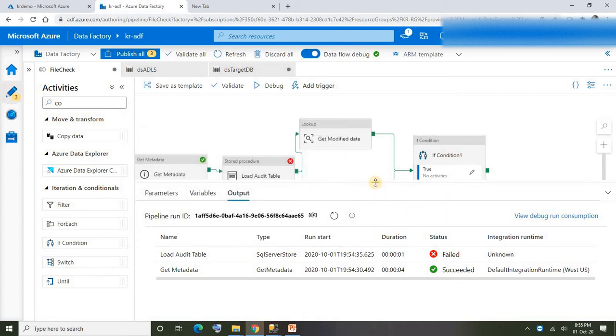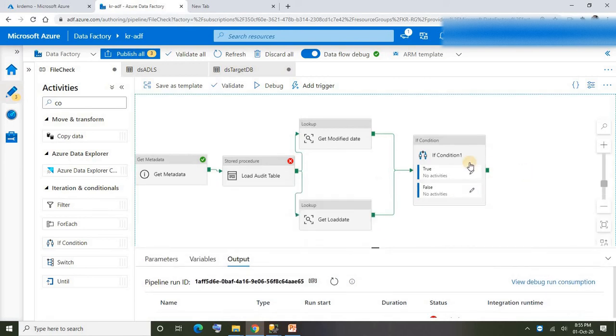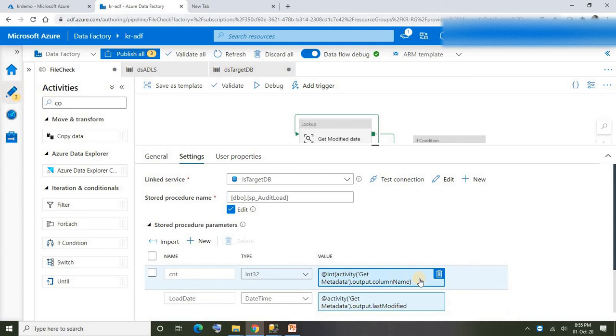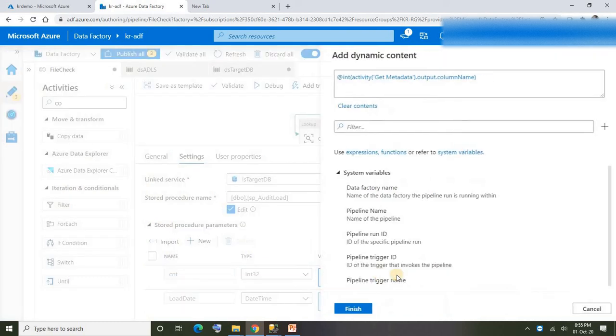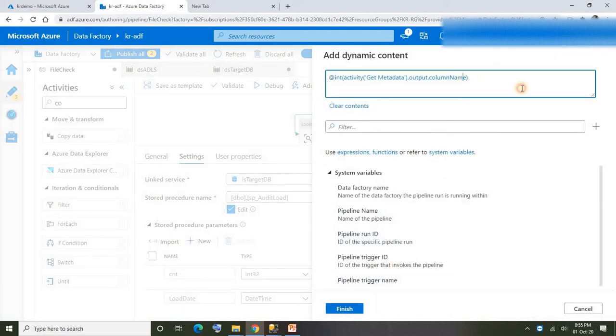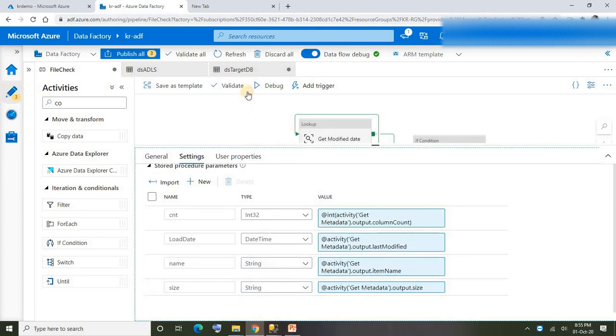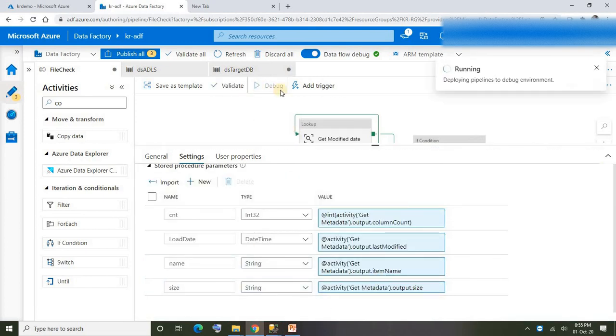Alright, there is no column name. I think instead of giving column count, I gave column name. Let me check in our stored procedure. Go to settings, count column. Oh yeah, this is column count, not column name. I just mistakenly gave the name as COUNT. Alright, finish, done. Now let's go ahead and debug our pipeline again.